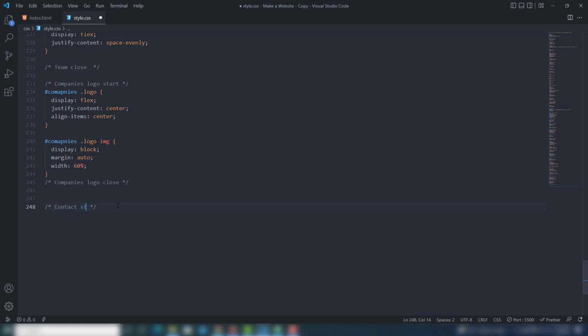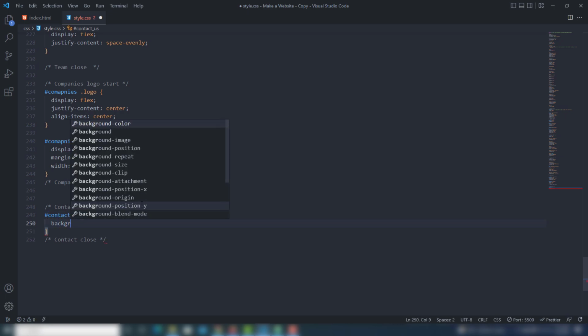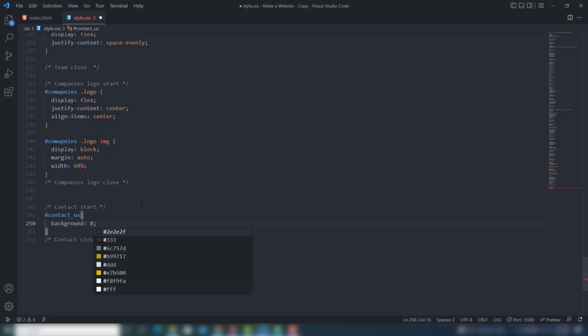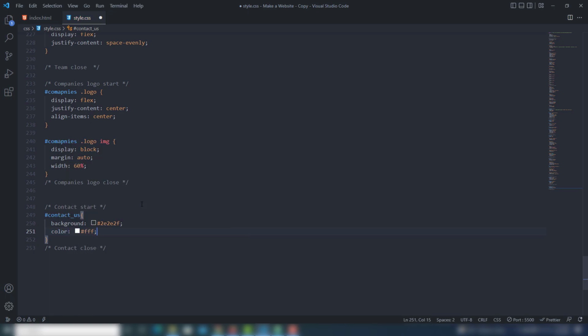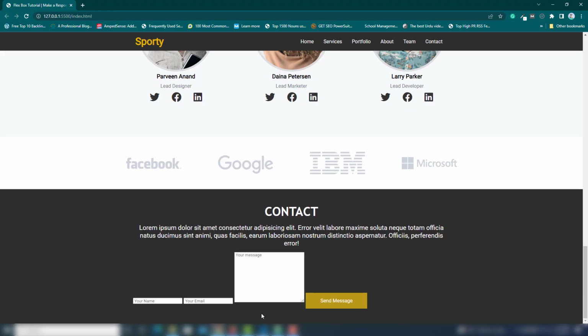Okay, so let's work on the CSS. Contact start, this will be close. So first of all, we need to select the contact us ID, and I'm going to assign the background of 2E2E2F, dark gray, and the color will be white. So let's see. Perfect.